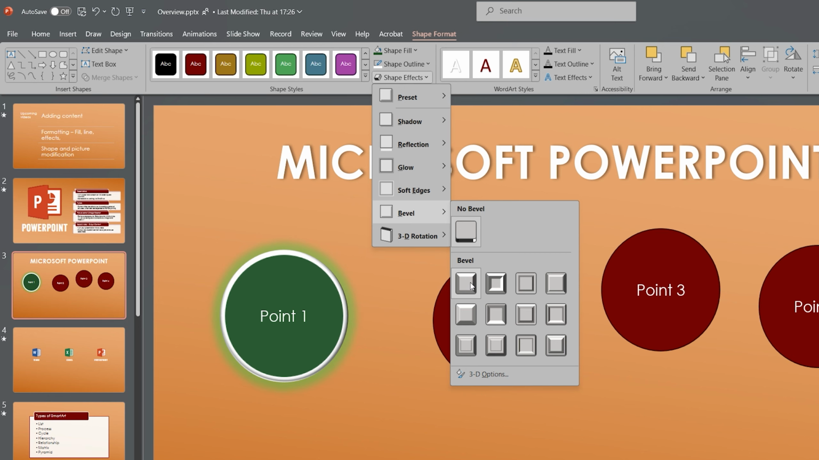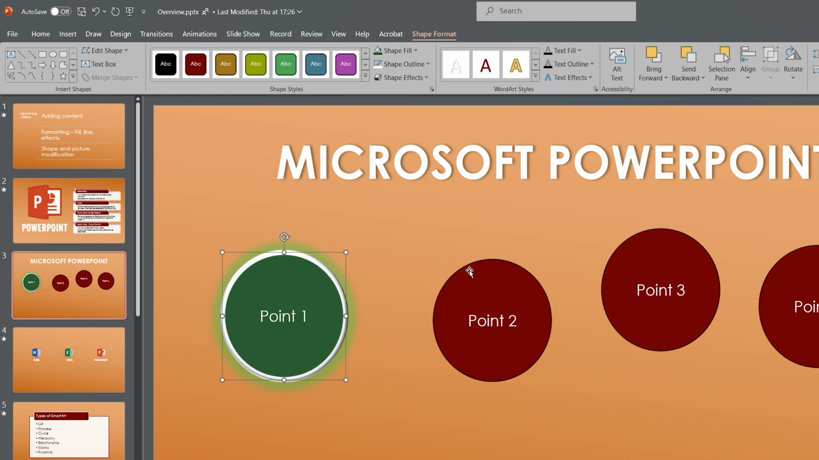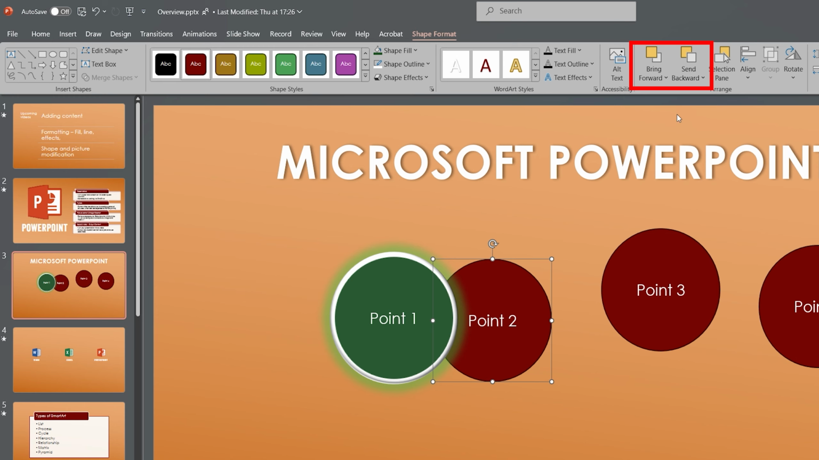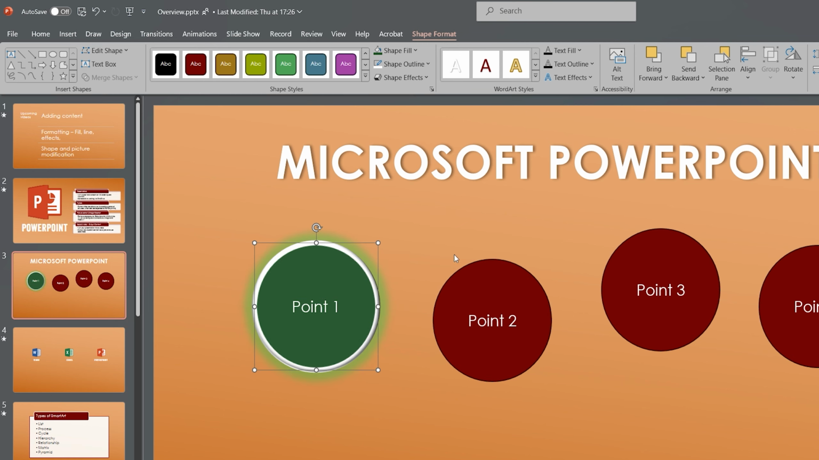Moving on to the Arrange section, you can control the layering of objects on your slide. Use the Bring Forward and Send Backward options to move shapes in front of or behind other elements. This feature is also available for images and other objects on your slide.